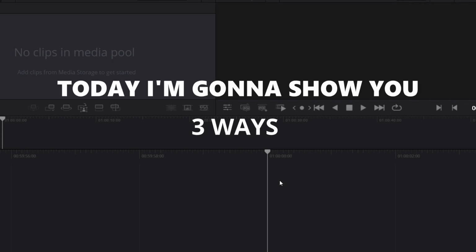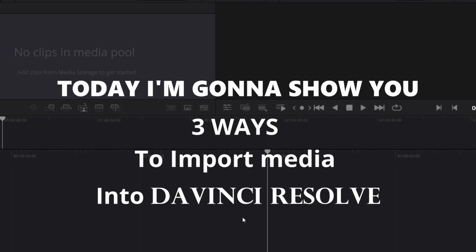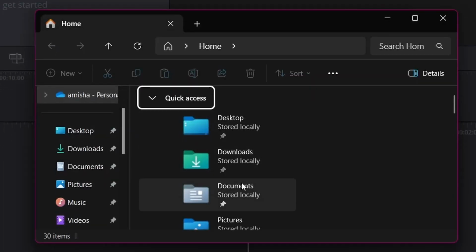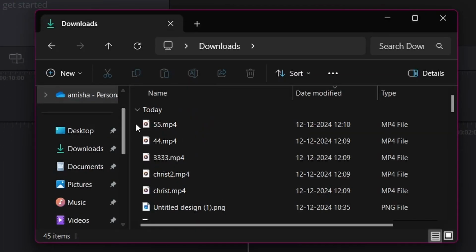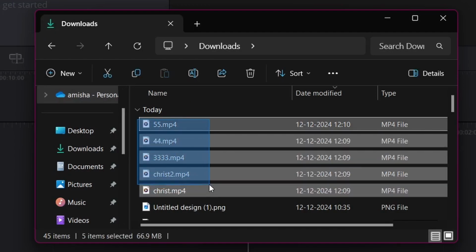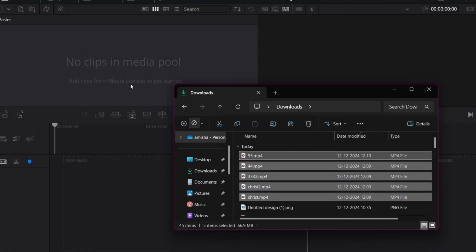Today I'm going to show you 3 ways to import your media into DaVinci Resolve. So first go to File Explorer and choose whatever media you want to import. Select them like this and just drag it to the media pool.